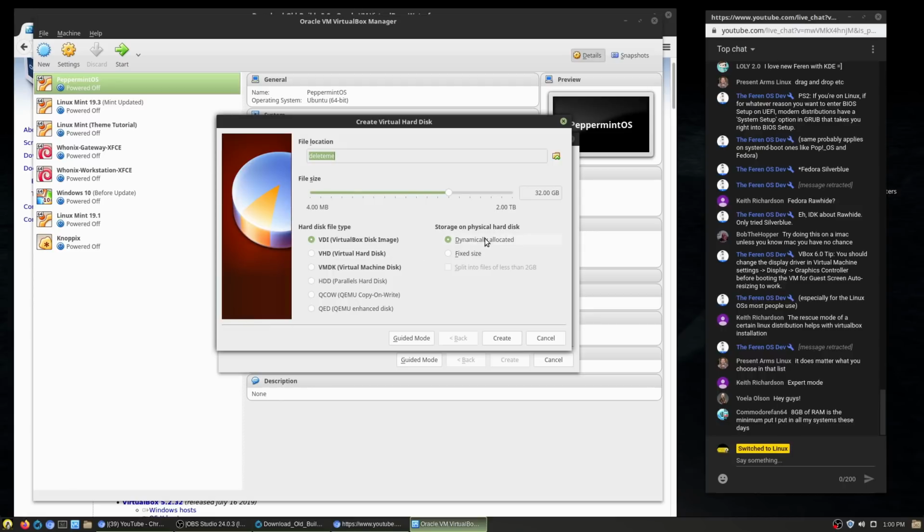Now you do want to use dynamically allocated. If it's fixed size, it's going to immediately take up this much space on your actual disk right away. Dynamically allocated means that it goes up to that amount, but it doesn't actually take the space on your host machine's files until you actually use that much space in the virtual machine.